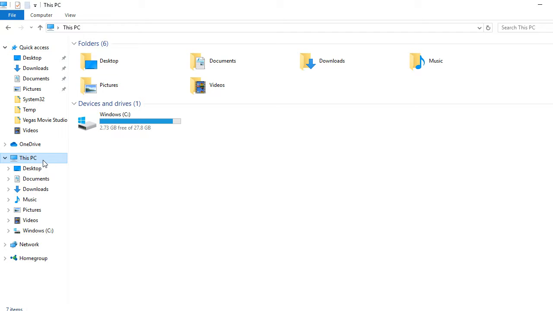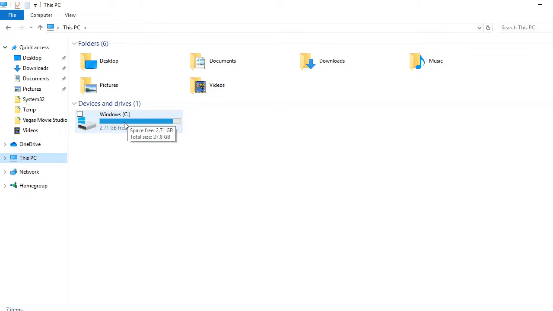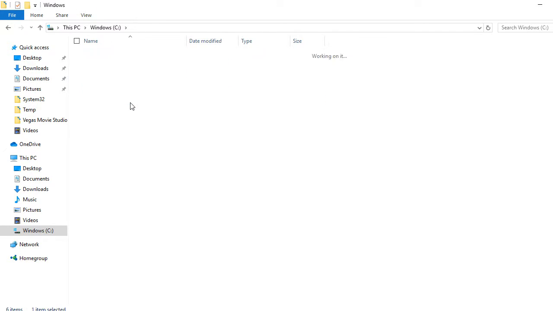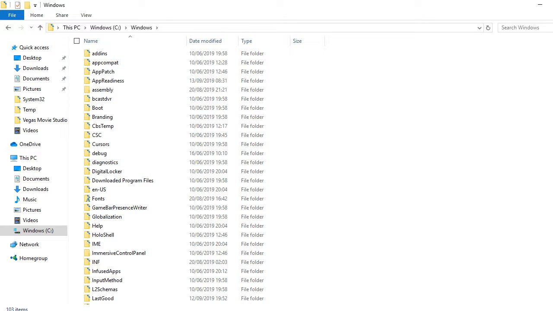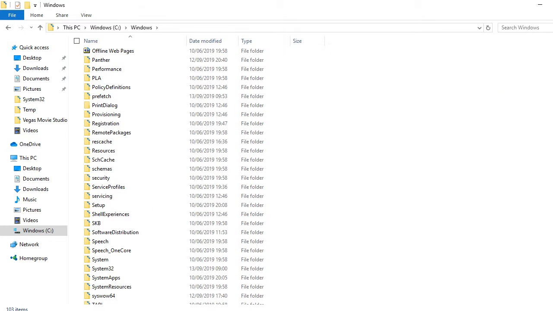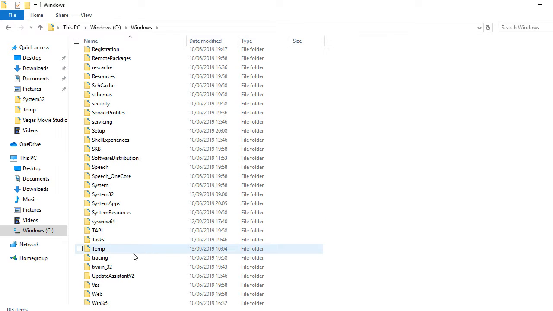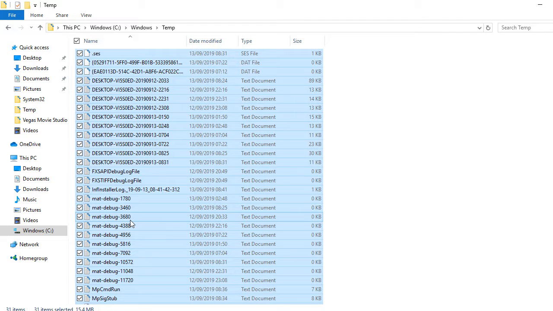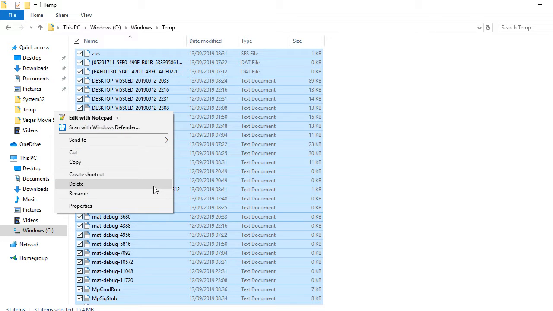I'm here on This PC and on C drive. I double click it and look for the Windows folder. I double click and go down, look for the temp folder. The temp folder is here. I double click and click on one of the files in the temp folder and press Ctrl then A to select all, then I right click and delete.